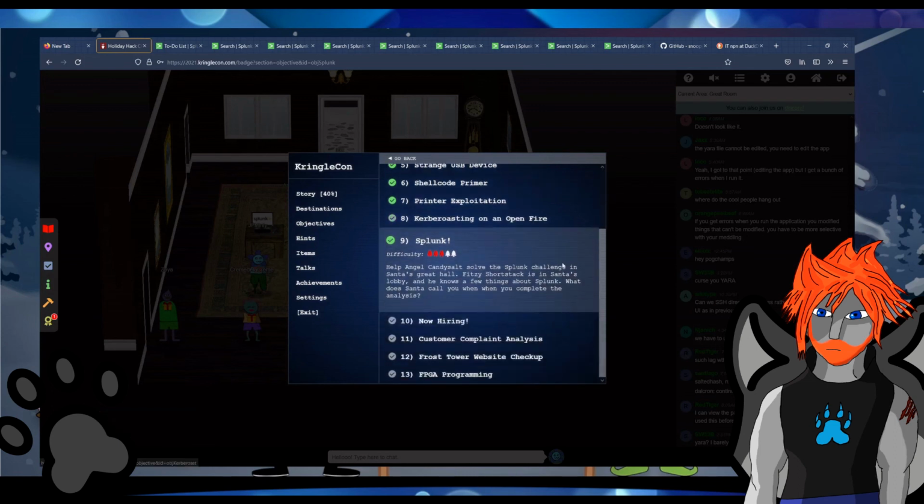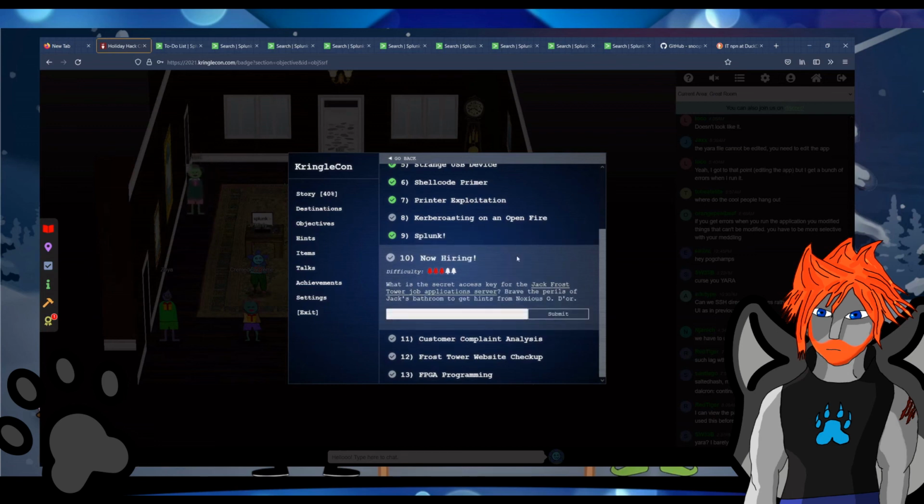We got there in the end and smashed through the particular Splunk challenge. So that 3 candy trees, I guess, is now complete.